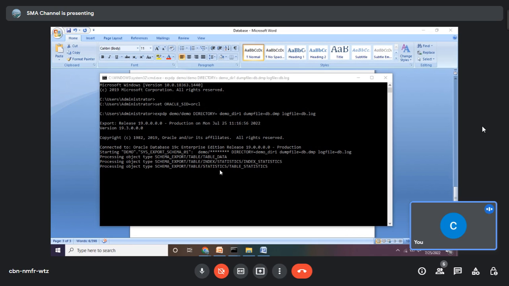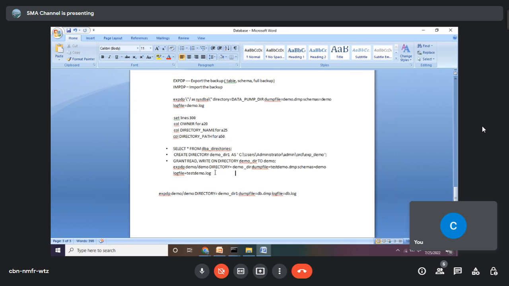Full database export, demo user. If you are taking a specific schema, at that time you need to specify the schema name. If you are taking a specific table, you can give the table name like schema.table name, or tables equals table name.